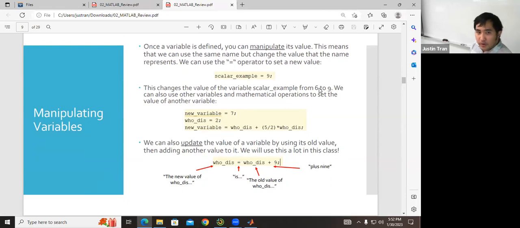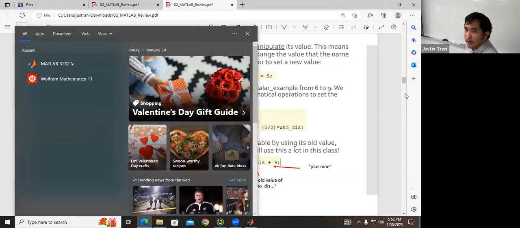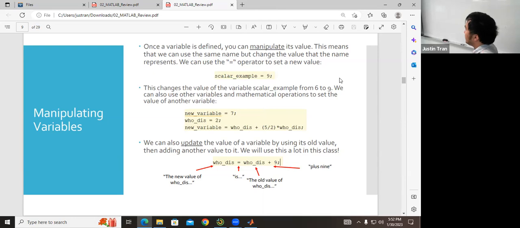Okay. Manipulating variables. Once you set a variable's value, you can actually change its value. So it's not fixed. It's not fixed at all. A lot of times you actually want to do that. You might use a variable for some calculations, but you might change it later. And that's totally fine.